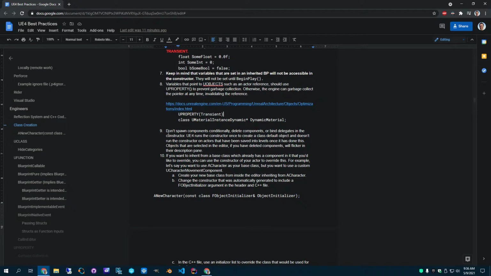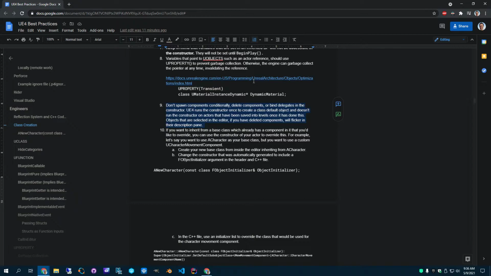Here's another thing I have found. If you try to spawn components conditionally in a constructor, if you delete components in a constructor, if you bind delegates in the constructor, bad things will happen. The editor will freak out sometimes. It'll flicker. You won't be able to select things in the description pane.